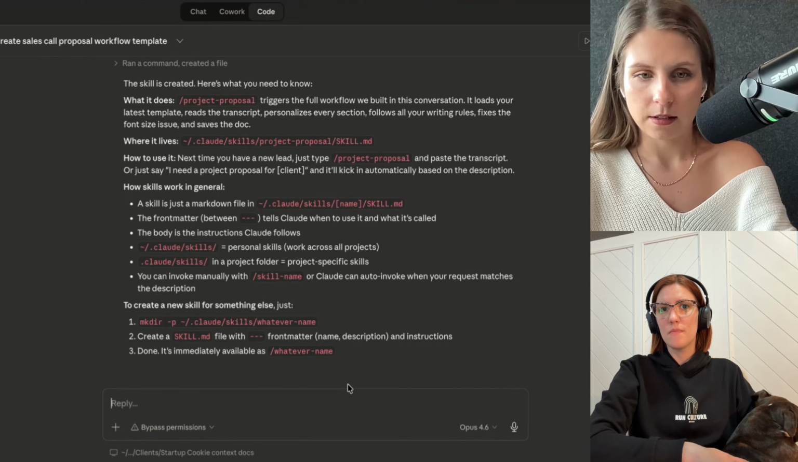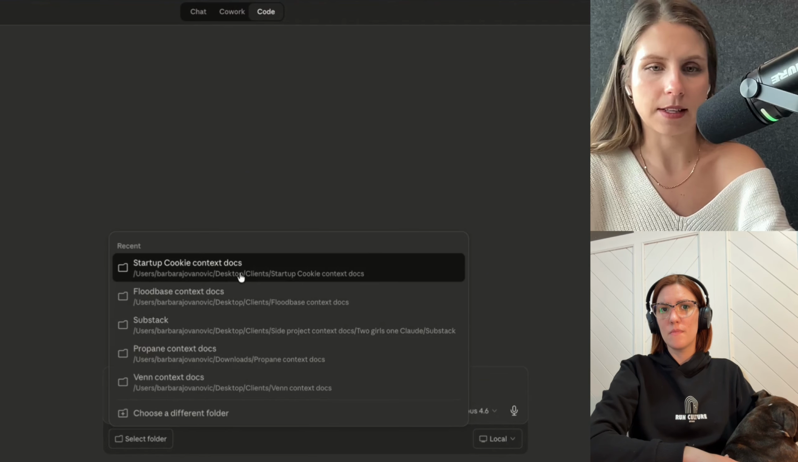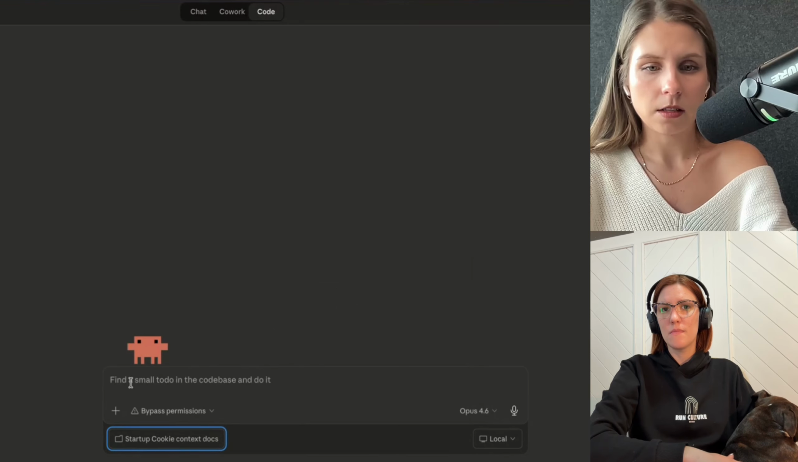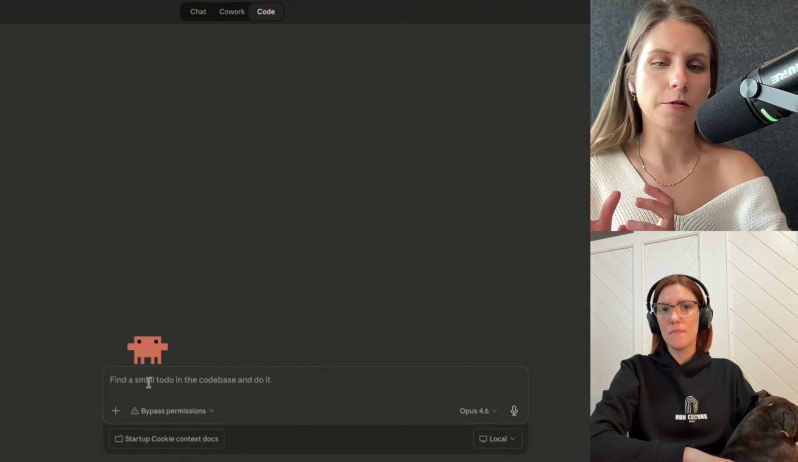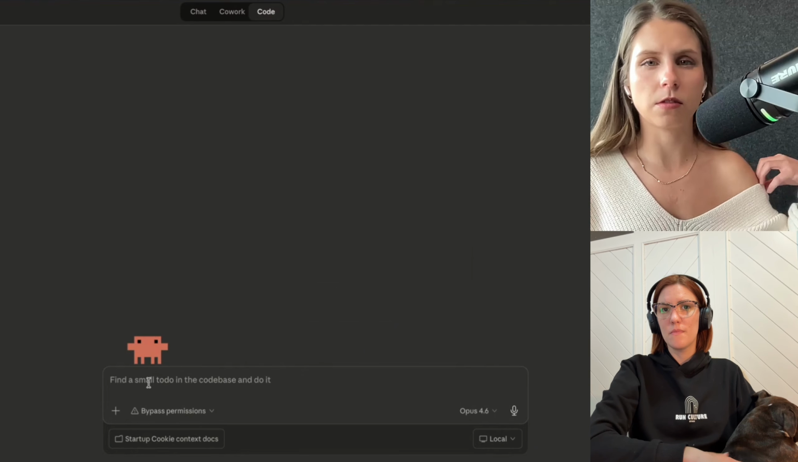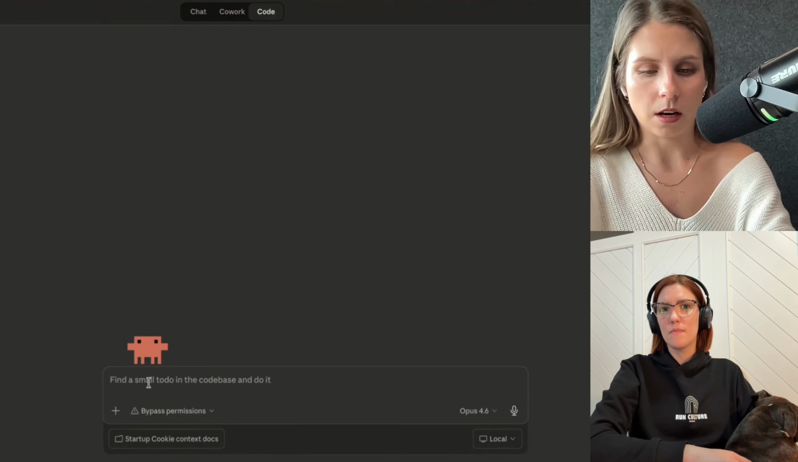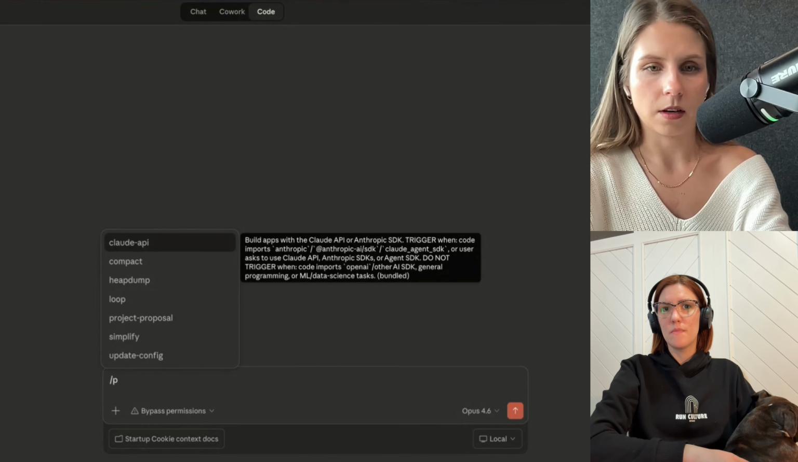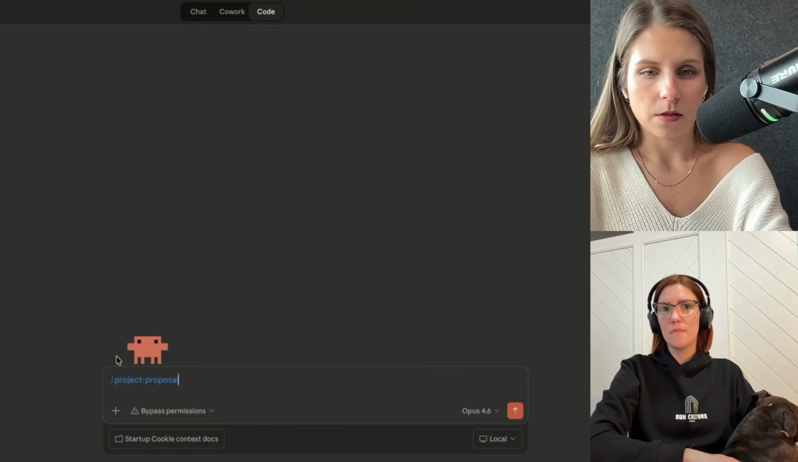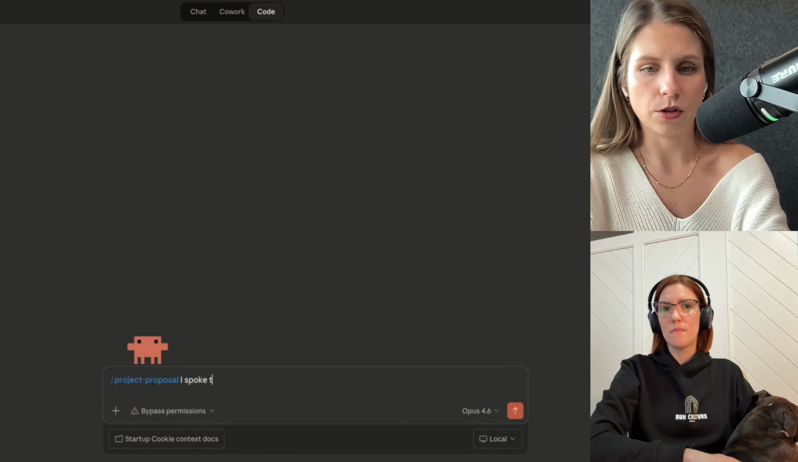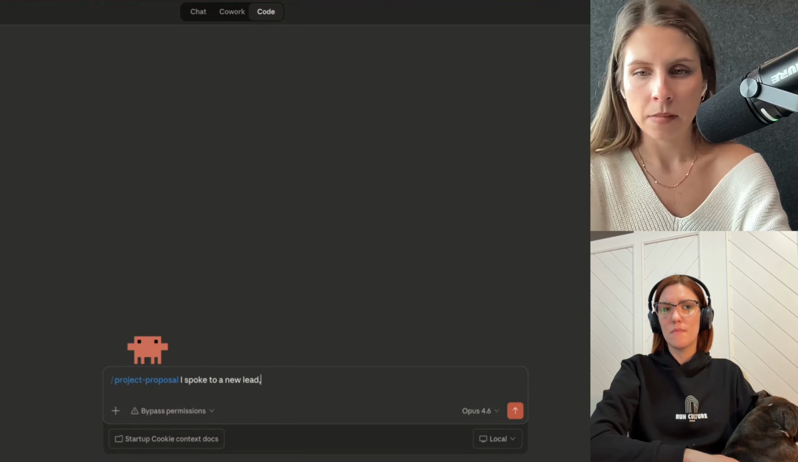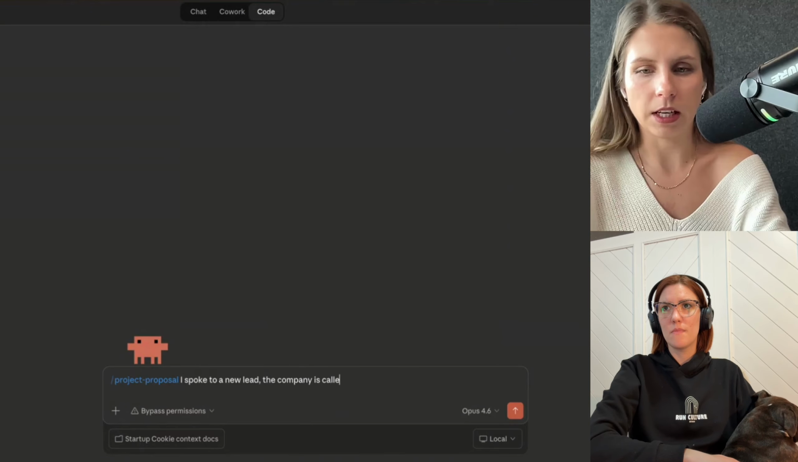And let's test this. Let me connect my folders first because that's where my template is. So I'm going to connect the Startup Cookie context docs. I have a specific folder there called project proposals, and I have 2025 and 2026 ones. And then I'm just going to prompt it with the project proposal. I spoke to a new lead. I'm just taking a transcript from a current client.